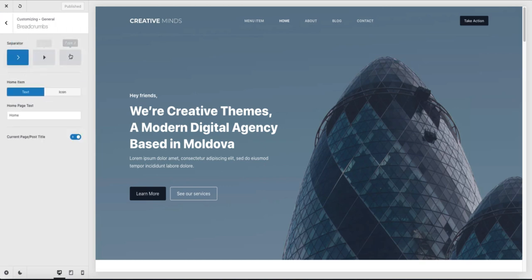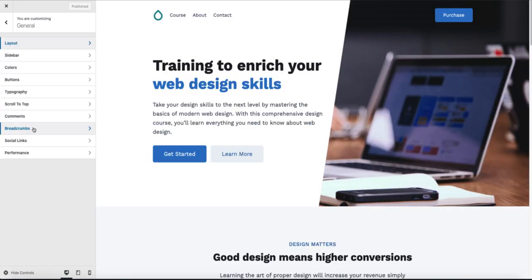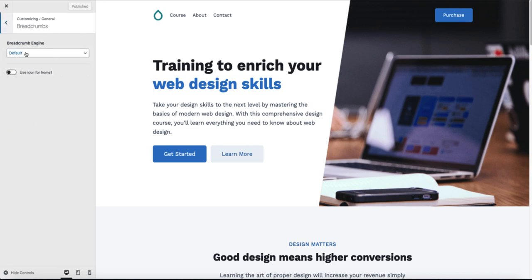Breadcrumbs. Blocksy has the option to choose icons and whether the home item is shown as text or icon. Also, the homepage text is here. Kadence breadcrumbs: you can choose a breadcrumb engine, whether it is your SEO plugin or default, and you can use an icon for the home button.